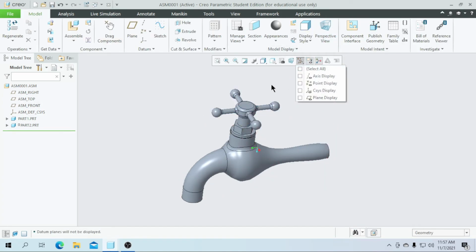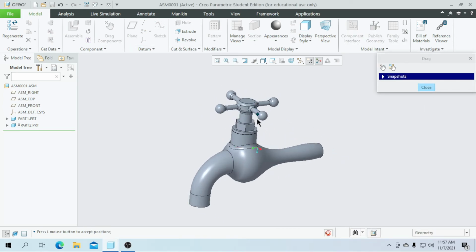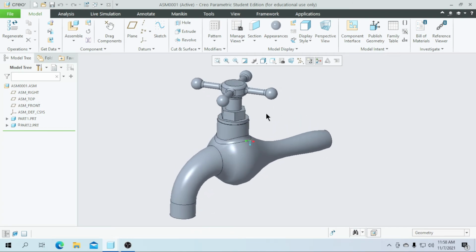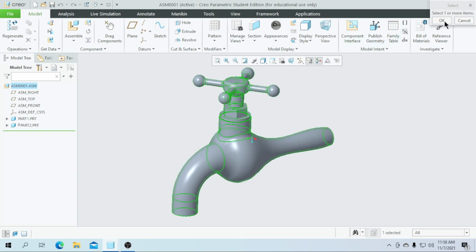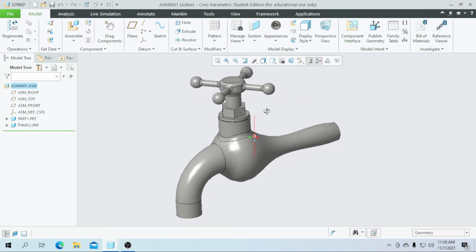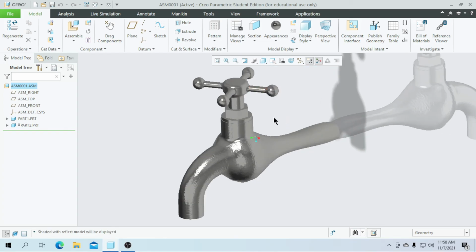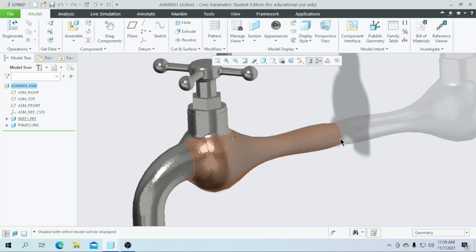So hide all those datum planes. Let's check whether this handle is rotating or not. As you can see here, it is rotating successfully. So close it. Now let's create some appearances for our tab. So now go for the appearances, and I am going to give a steel brushed color for this entire tab. So click on OK. It gives a natural look for our tab when we go for the shading with reflections. So now our tab has some appearances. As you see here, the base part is on the y axis.